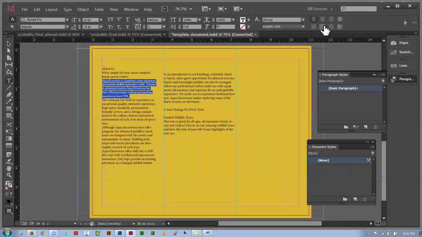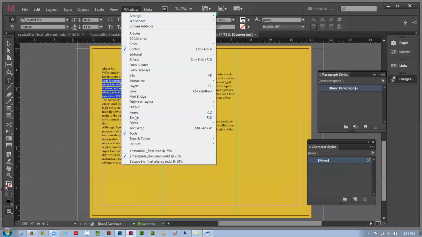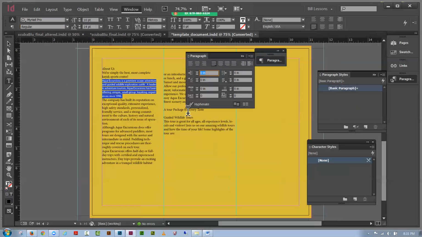And let's see if I can justify this. Justify it with the flush. There we go. Okay, so that's pretty good. And I also want no hyphens. So go to Window, Type and Tables, Paragraph. No hyphens. There. Okay, so that's kind of what I want.